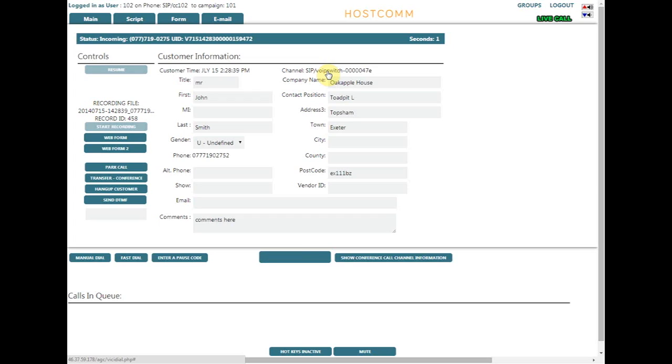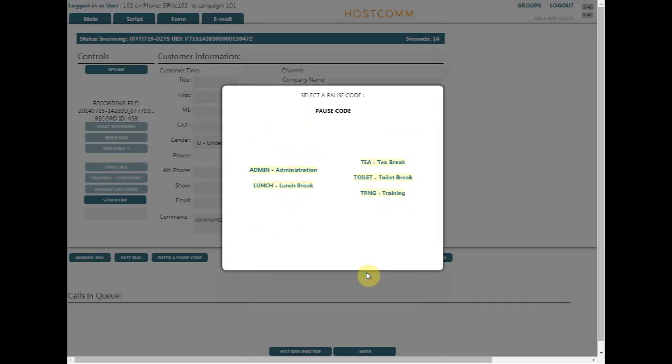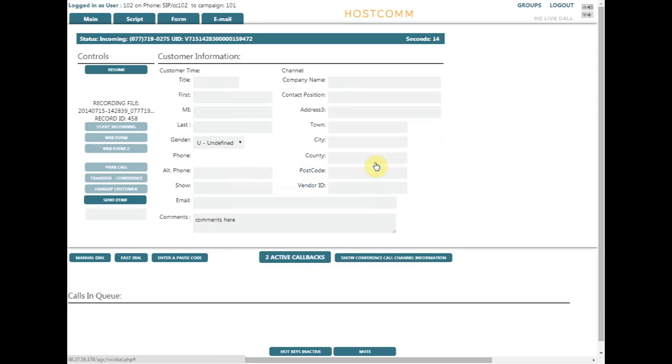So there we go, another call come up, and you'll see that if I hang the mobile up first, by the way, up the top right here you'll see call hung up. Okay, so if we hang up that call, and we'll say that was a disconnected number, and I'm just going to check the pause agent dialing button this time because I don't want to carry on dialing. Now it's asking me for a pause reason code, so let's say we're having a tea break.